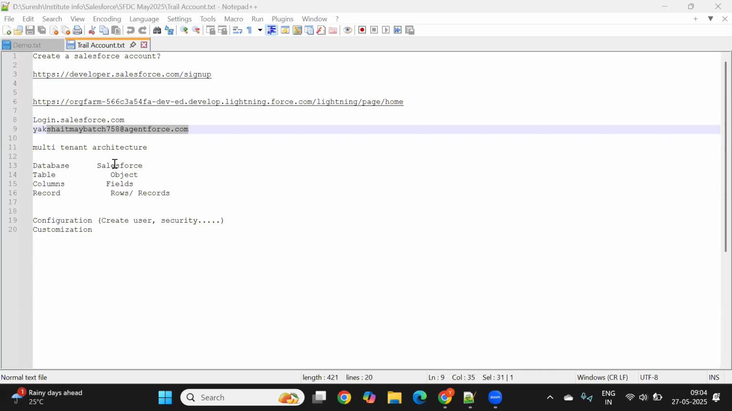Why? Because in the backend, what is happening once you create a Salesforce account? Let's take the simple example of a Gmail account. When you create a Gmail email address, they allocate some space to your inbox to receive or send emails. In the same way, once you create an account in Salesforce, they need to assign some space to you on their server. The terminology we are going to use here for that is tenant.